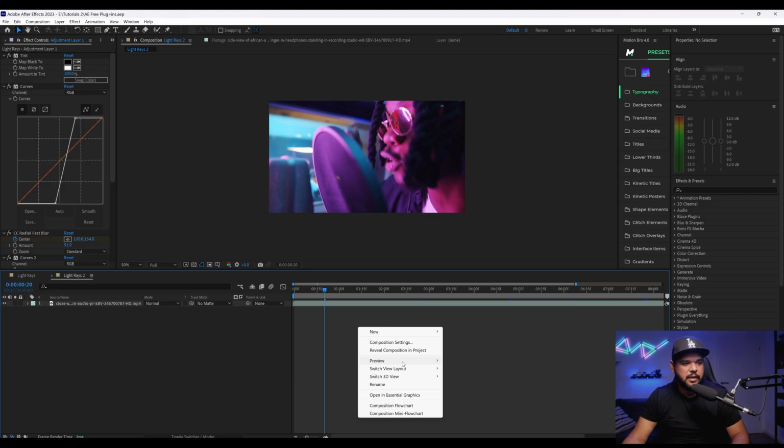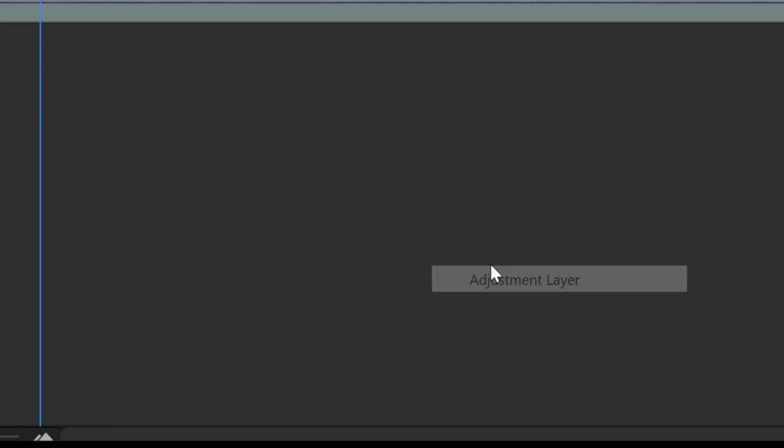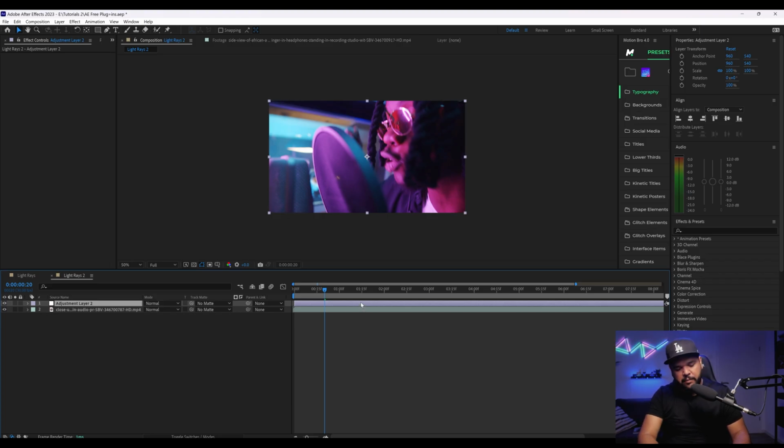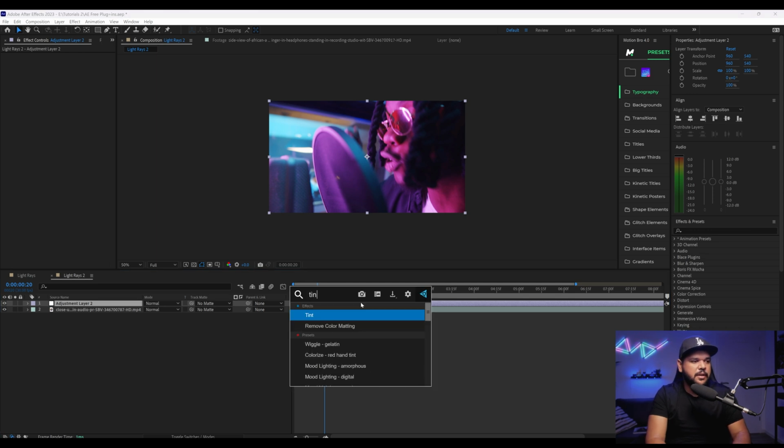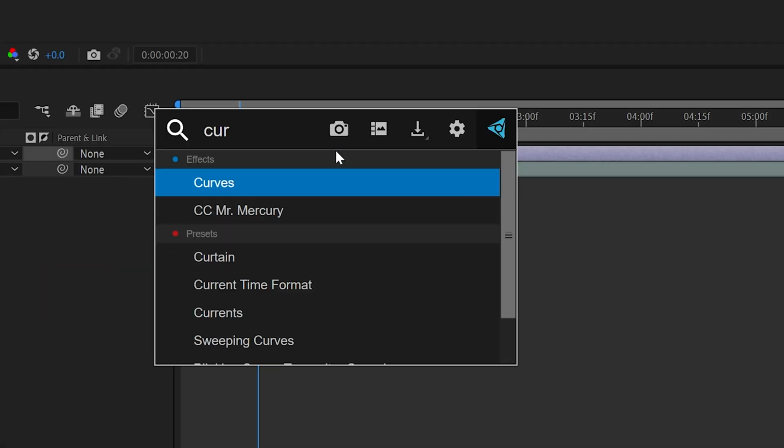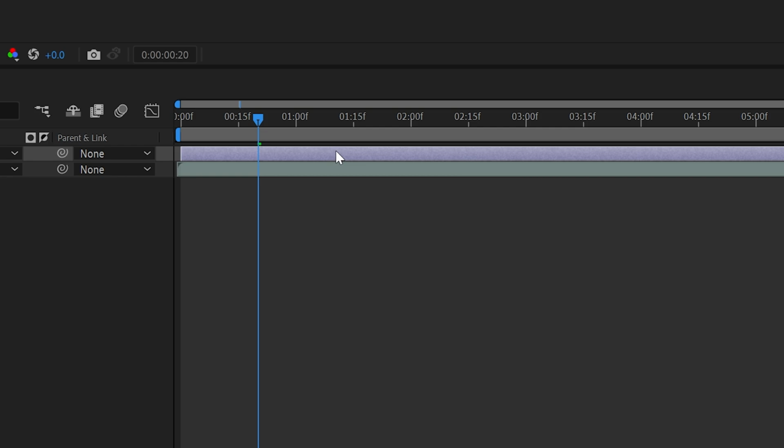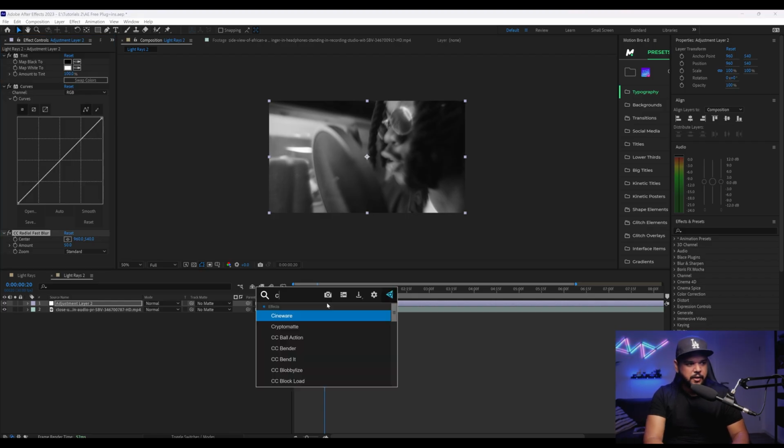So the way we do this is we create an adjustment layer. We right click, go to new adjustment layer. And on this adjustment layer, we want to put tint. So Control Space, tint. Then we want to add curves and then radial fast blur. And finally, a second curves effect.